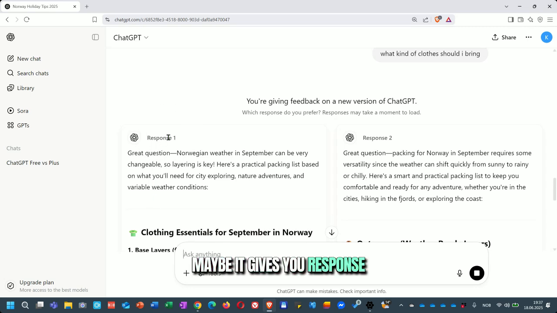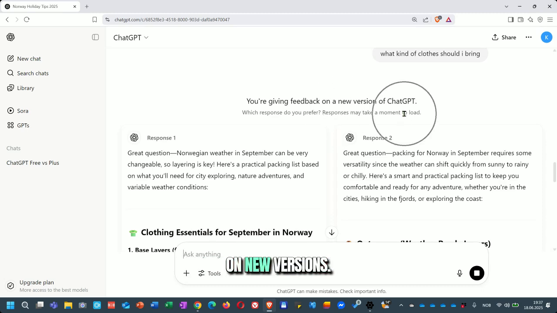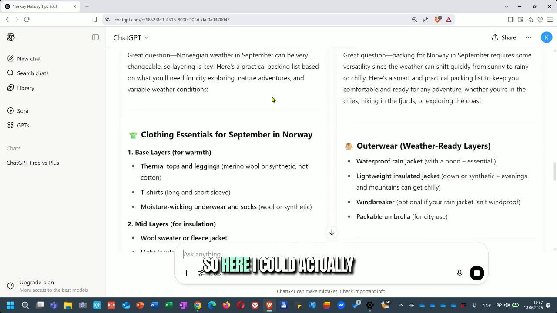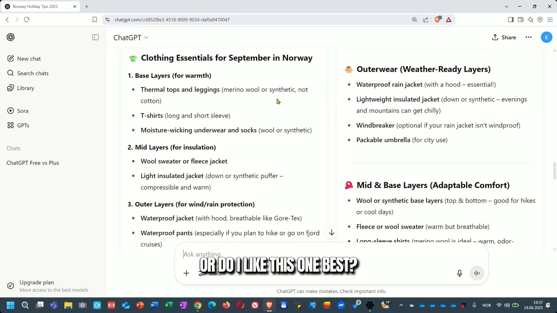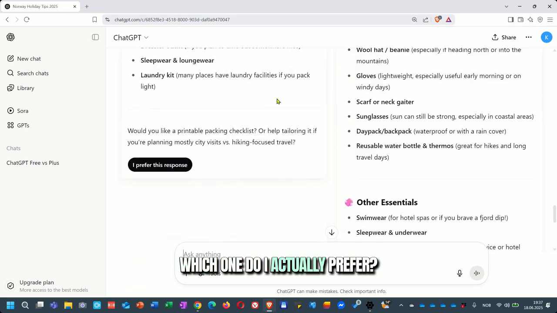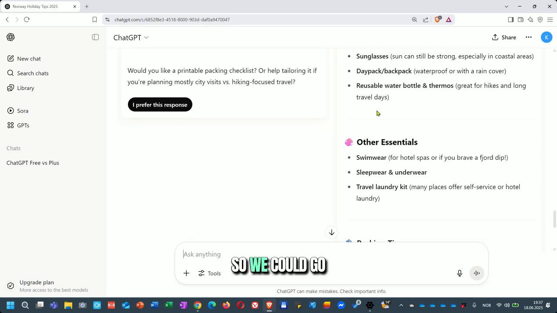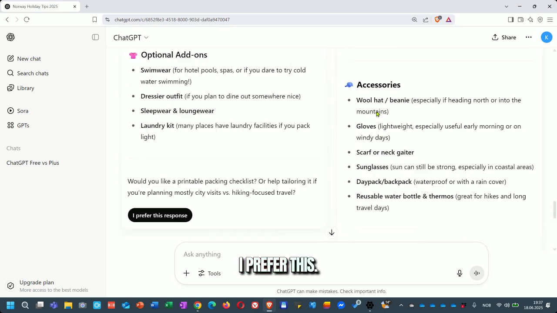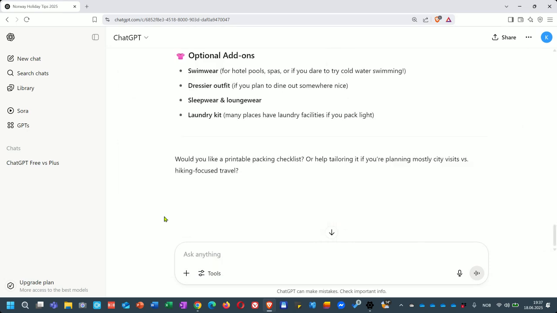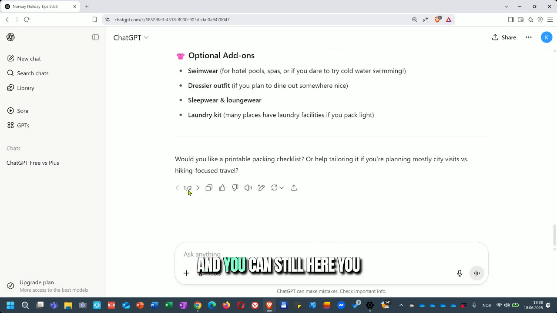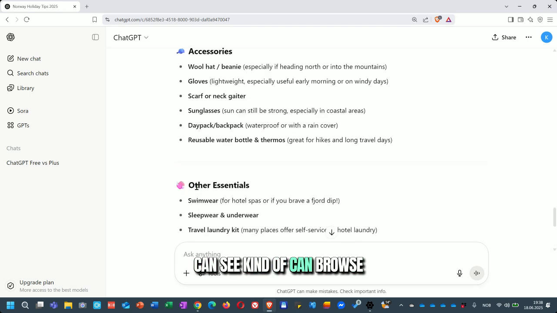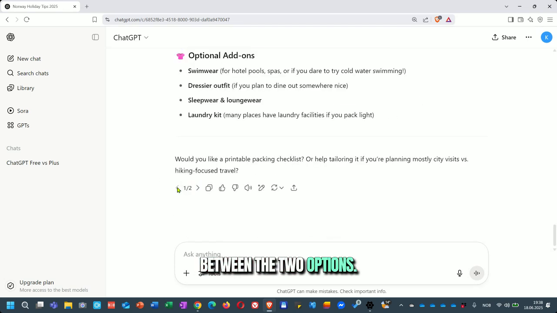Maybe it gives you response number one, response number two, because ChatGPT, they're always working on new versions. So here I could actually say, do I like this one or do I like this one best? Which one do I actually prefer? So we could go all the way down. I prefer this. Let's just go for this one. And you can still see, you can browse between the two options.